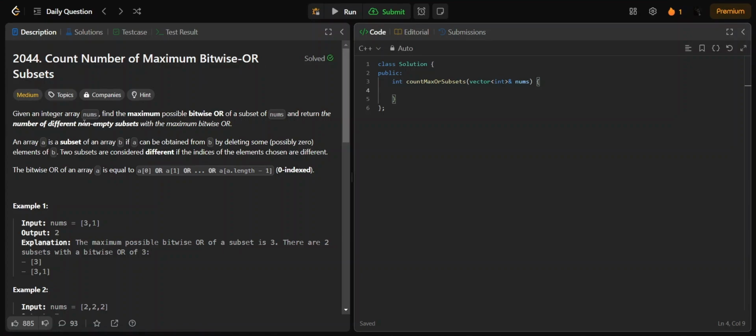Given an integer array nums, find the maximum possible bitwise OR of a subset of nums and return the number of different non-empty subsets with the maximum bitwise OR. An array A is a subset of an array B if A can be obtained from B by deleting some elements of B, possibly zero elements. Two subsets are considered different if the indices of the elements chosen are different.